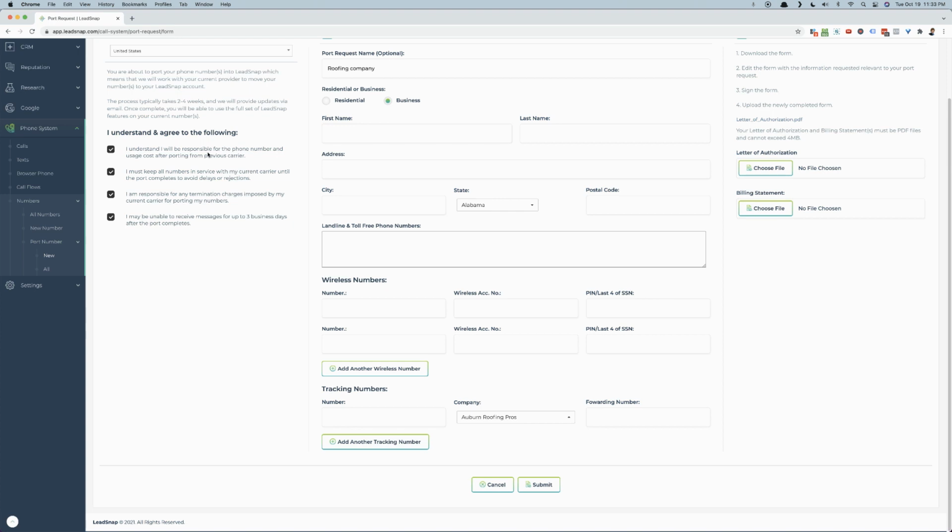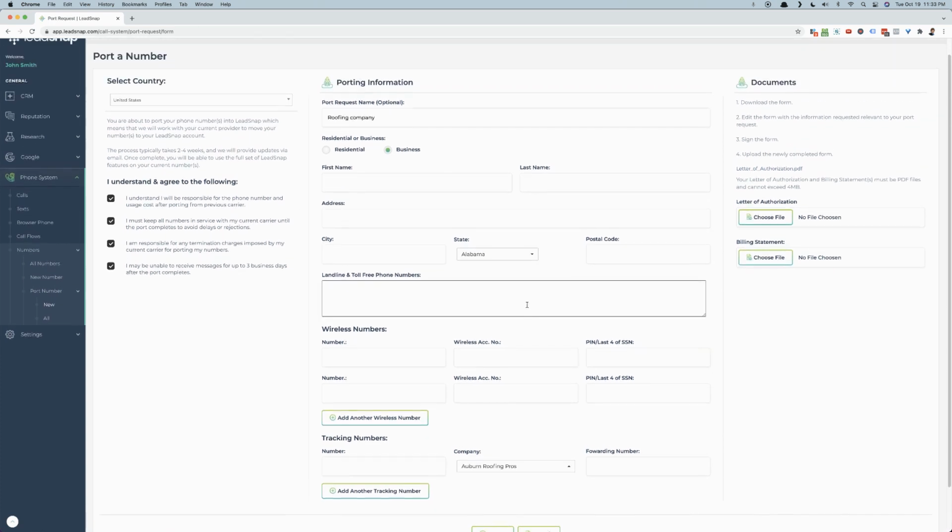So these check boxes, I just kind of skipped over these. This is saying that, hey, once you bring this stuff over here, you're financially responsible for the numbers within our system. Okay, so make sure you read and understand all of this stuff here.